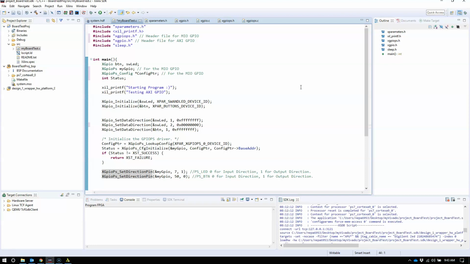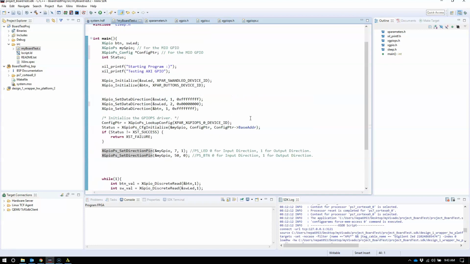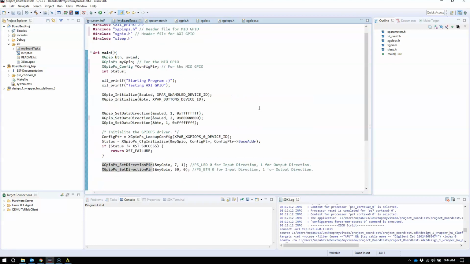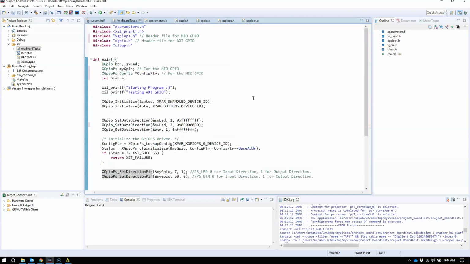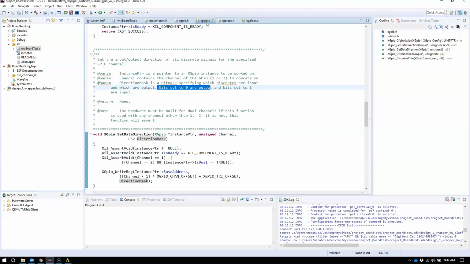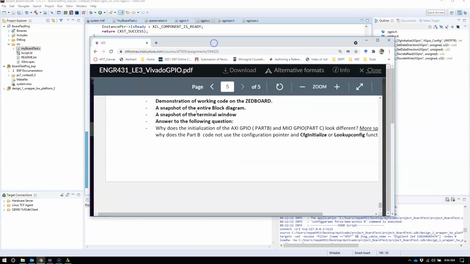Okay, so this is it. If you have tried out, I basically gave away pretty much everything that is required for learning exercise 3. Watch this video, try to understand what the header files are saying, probe around. You do have to answer the final question. Read through the header file carefully and answer this question. Why does the initialization of AXI GPIO and MIO GPIO look different?